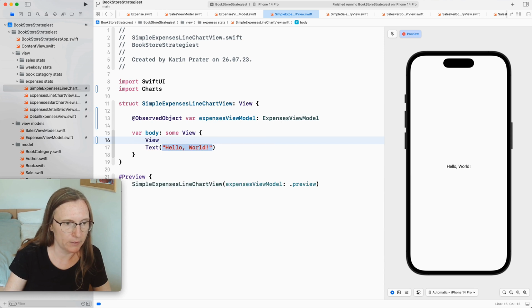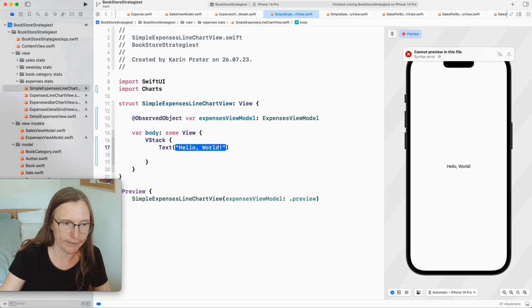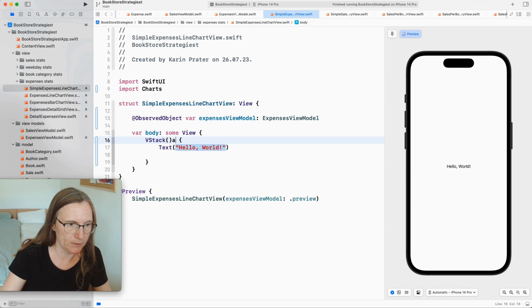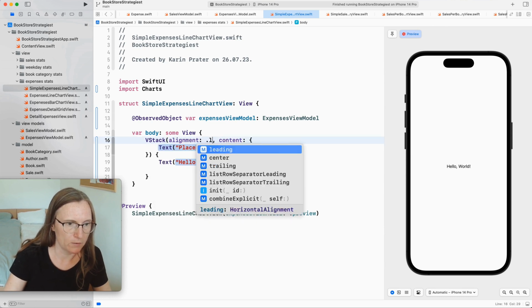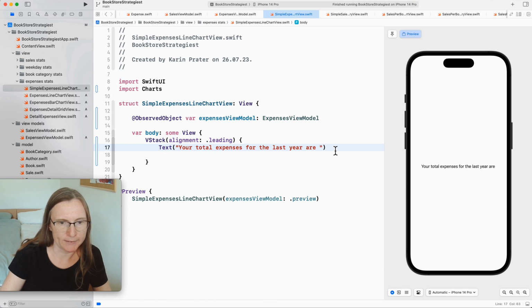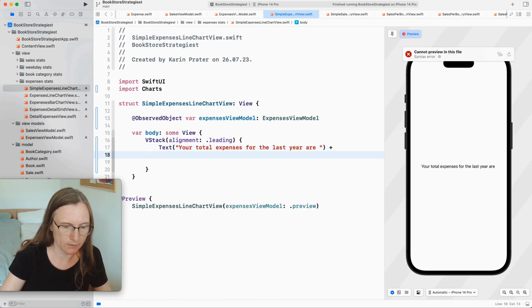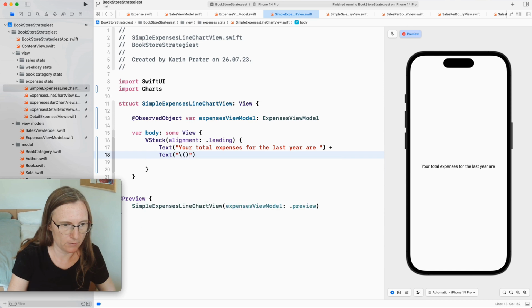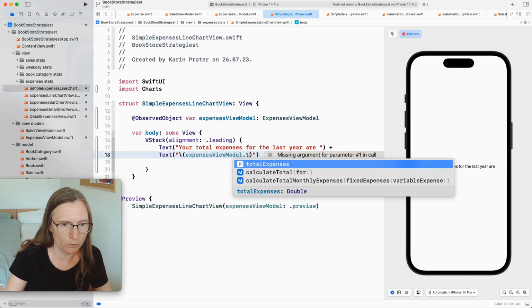Now here, I am going to use a VStack for the text and chart with an alignment of leading, starting with the text "Your total expenses for the last year are" plus. Now I use the data coming from the expenses view model's totalExpenses.